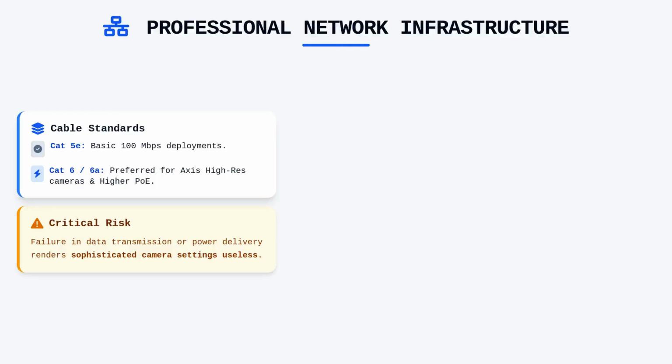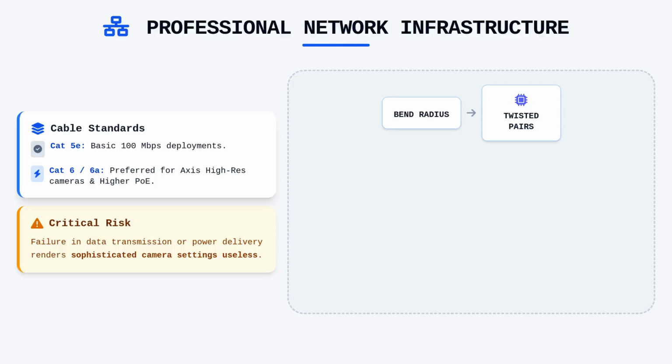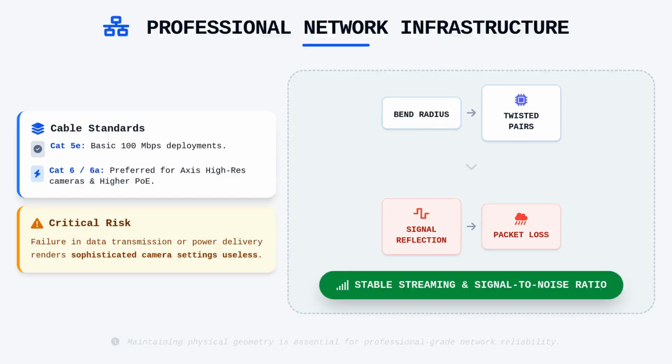Maintaining the integrity of these cables is not merely about plugging them in. It involves adhering to strict bend radius limitations. If you bend a copper cable too sharply, you change the physical geometry of the internal twisted pairs, which directly impacts packet loss and signal reflection. You must ensure that every run respects these physical limits to maintain the signal-to-noise ratio required for stable streaming.